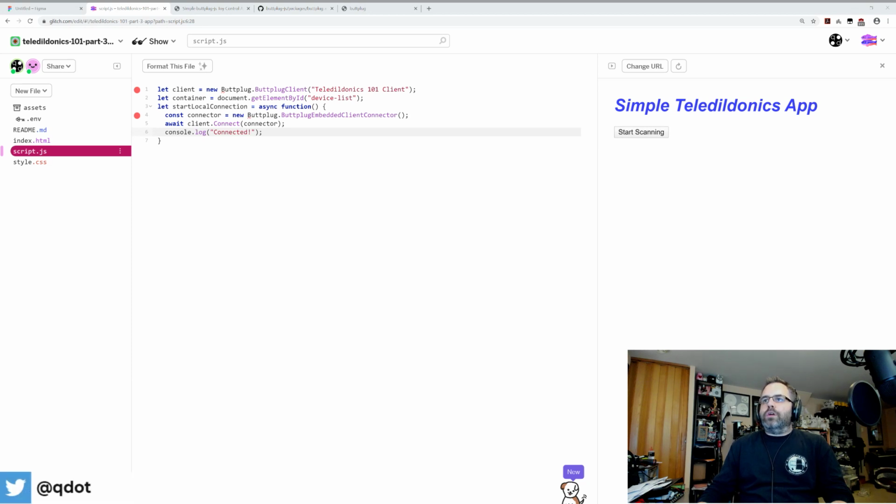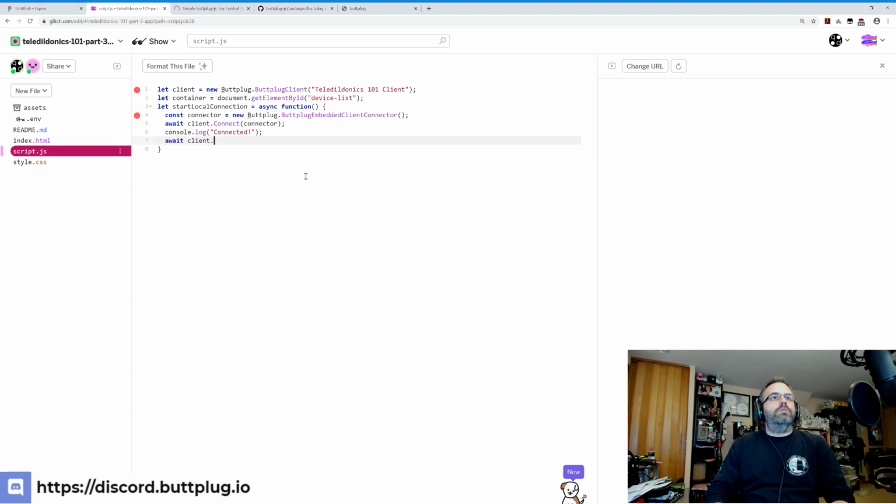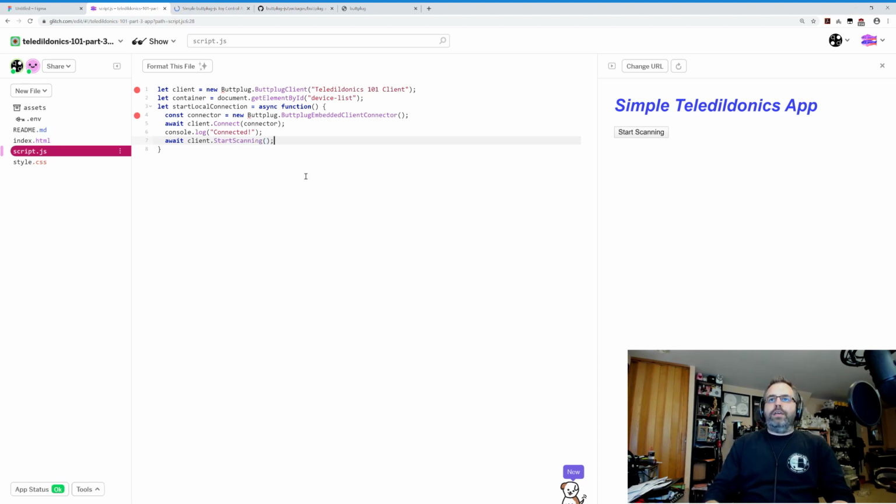We will need to start scanning for devices. So scanning, and this is how we scan for devices. All we do is, after we've connected the client, we say start scanning. This is the same across all versions of buttplug.